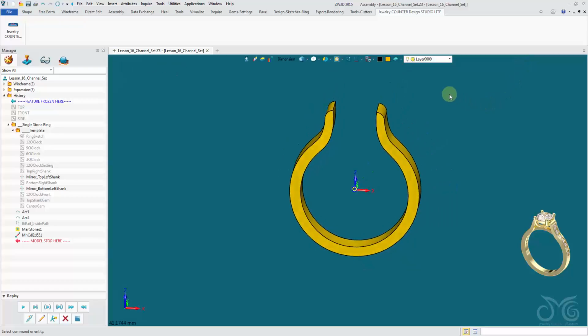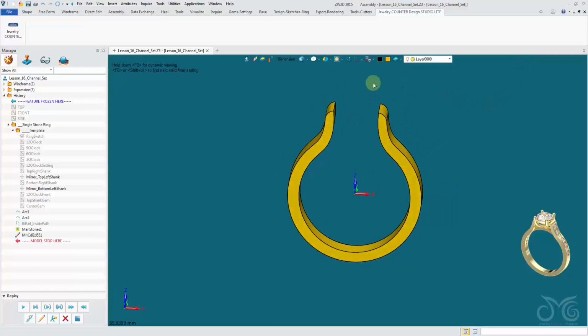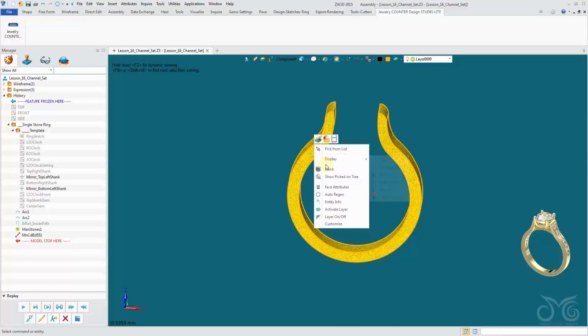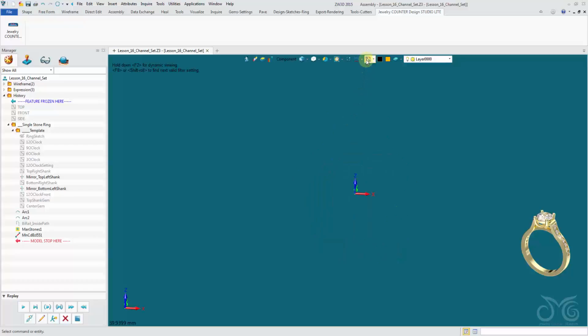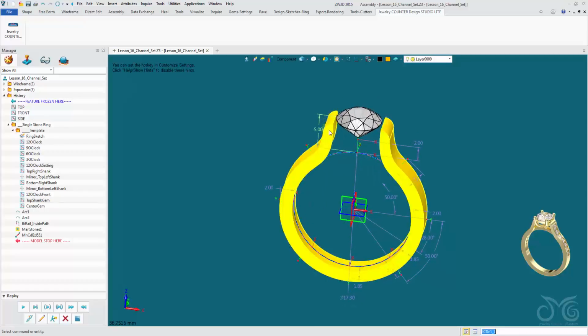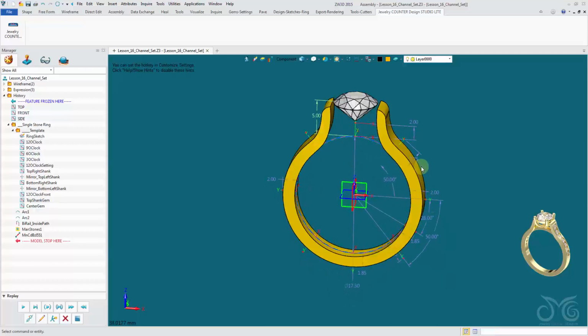Okay, so there's our ring shank. It looks like it's come in our blanked environment. I'm not sure why that happened. I'll just blank it back out into our primary environment. Component, right click, blank. Let's swap the entity visibility back to our primary environment. Here's our open ring shank with our center stone.